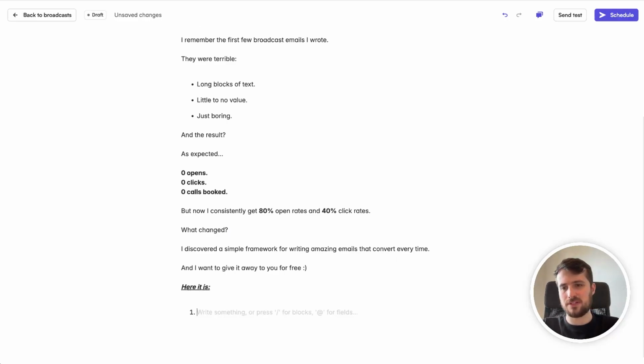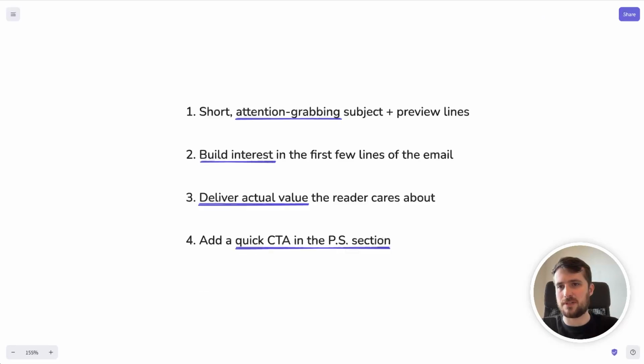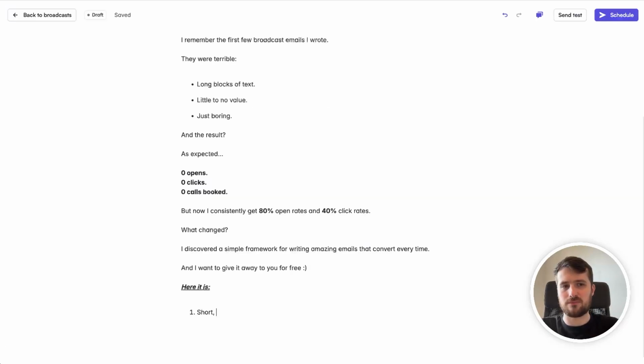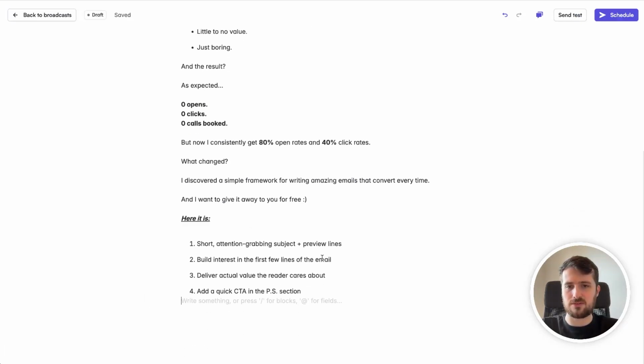Okay, so we'll do a numbered list here. Short, and I'll just copy in the framework from here. Let me just copy it. Save time. All right: short, attention-grabbing subject; preview lines; build interest in the first few lines of the email; deliver actual value the reader cares about; add a quick CTA in the PS section.